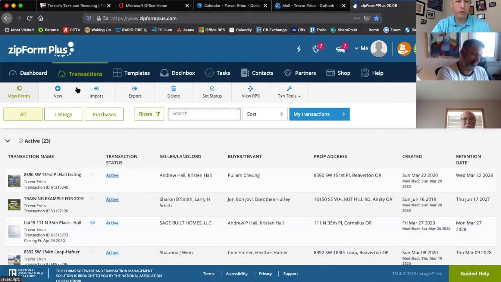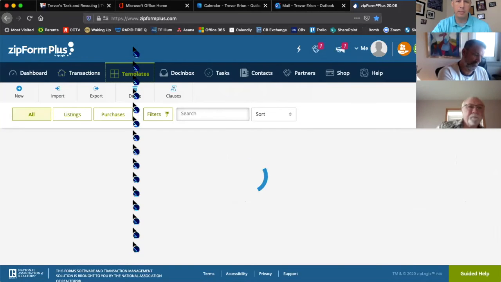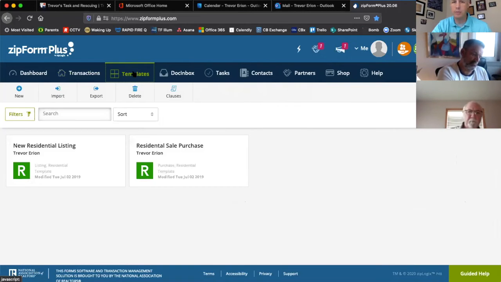So going into my templates, I basically set up two different types of templates that I use on a regular basis. And one is for residential sale purchase, and one is for a new residential listing. Which would you guys prefer to go inside? How about the purchase? Okay. I agree.